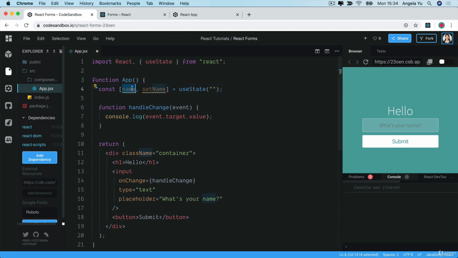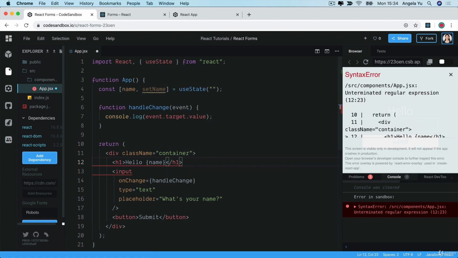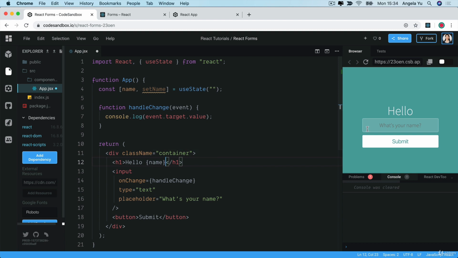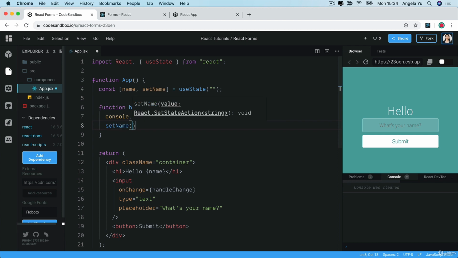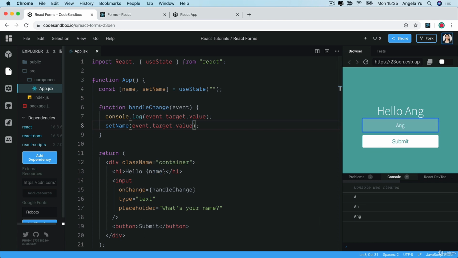Now I can use this constant name inside my h1, and I'm going to add it right at the end after the hello. So opening up a set of curly braces, inserting the value of the variable name inside here at the end. And now whenever handleChange gets called, I'm going to call setName, and I'm going to pass over the value of event.target.value. So now when I start writing, you can see that I'm updating the state of that name variable, and then it's being added to my h1 as I type.